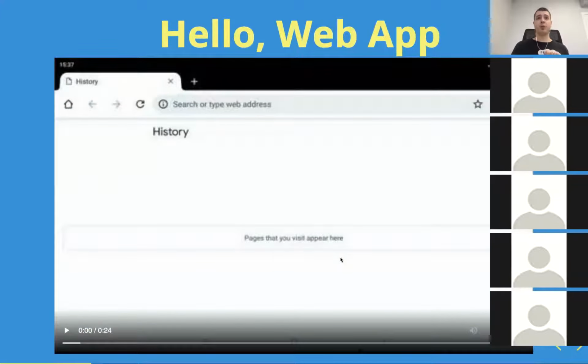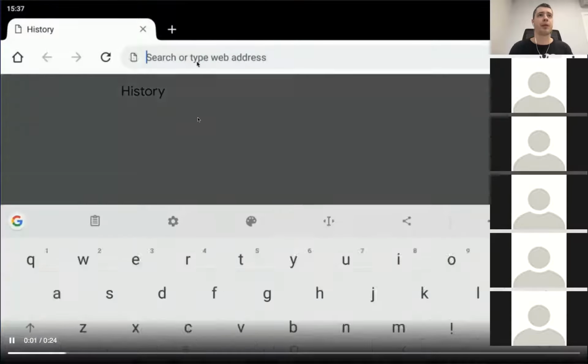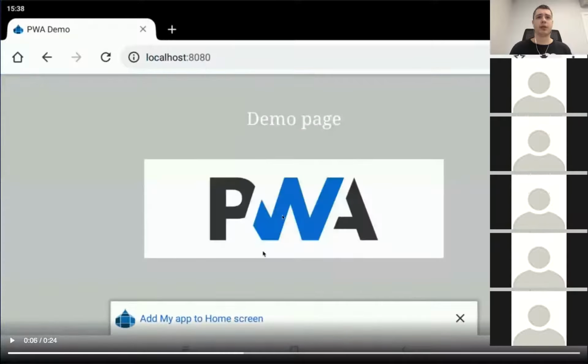Now let me show you what adding a manifest to any page means and what it impacts. For demo purposes, I created a very simple static HTML page and added just a manifest file to it. It's on my local dev environment. Basically, this is the only page I've got. It has a title and an image.